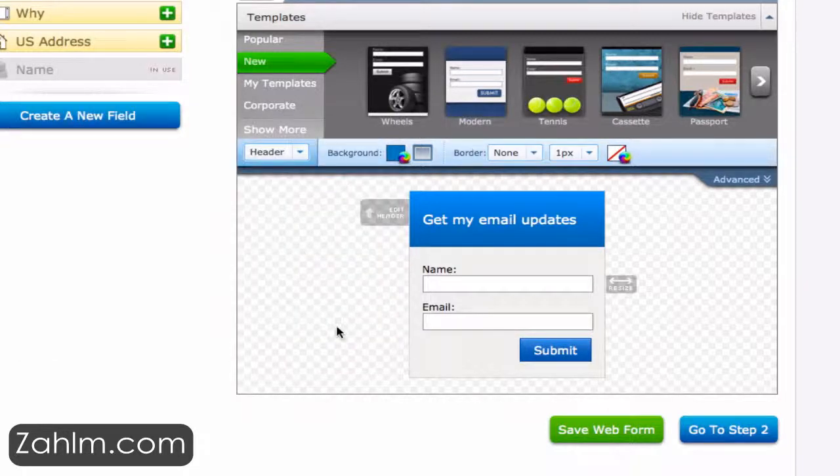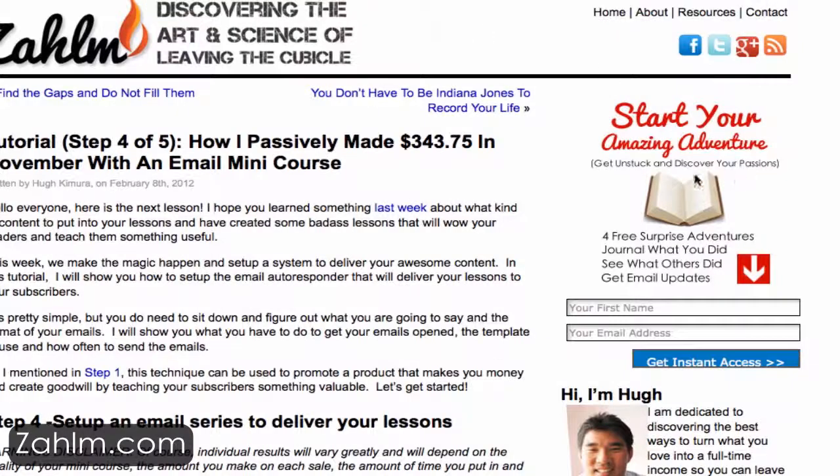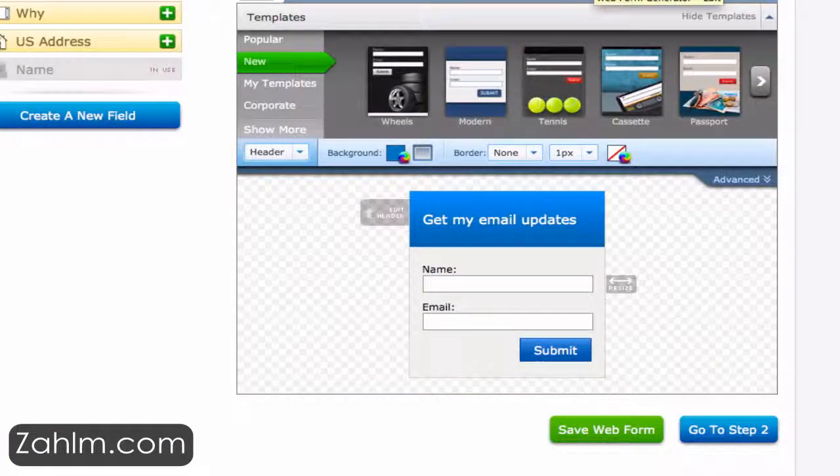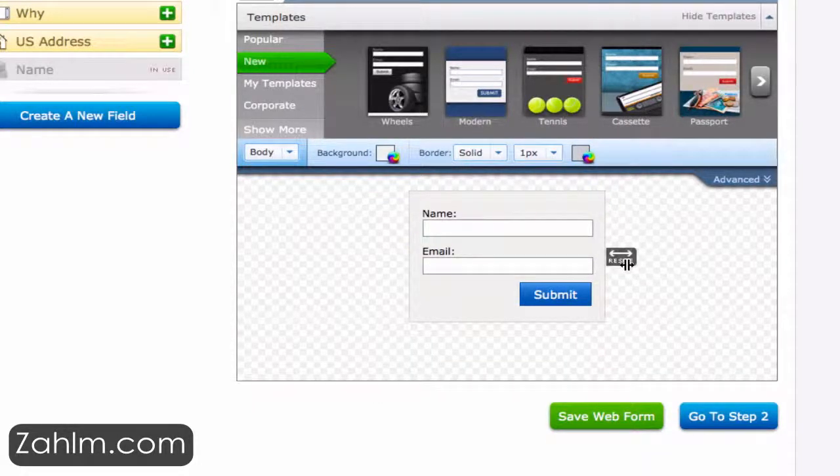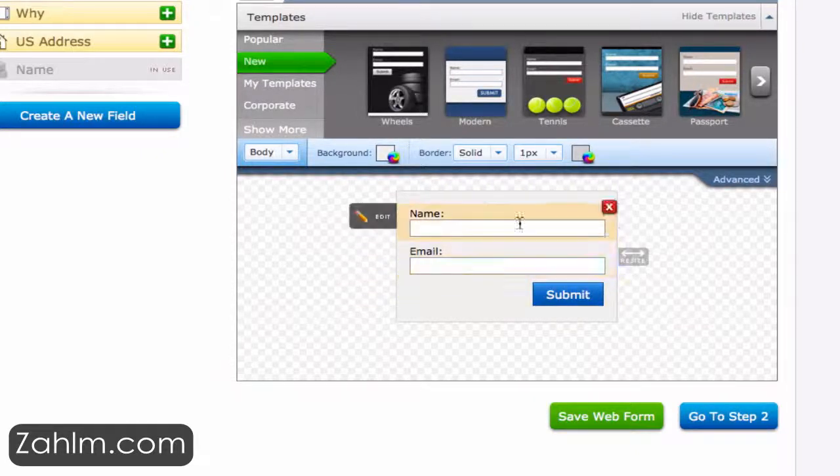like so, and you could use this form just like it is. But if you want to have it with a graphic like this, then I'll show you how to do that also. So for now, I'm just going to get rid of this header. I'm going to resize it just a little bit, and you can change different elements or the colors of different elements on this web form.